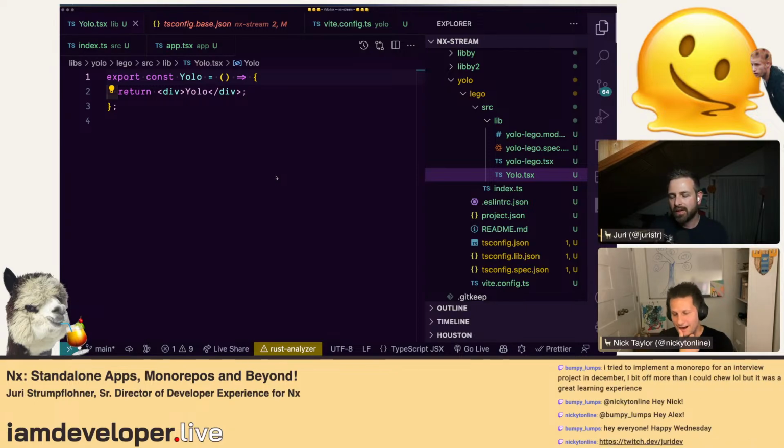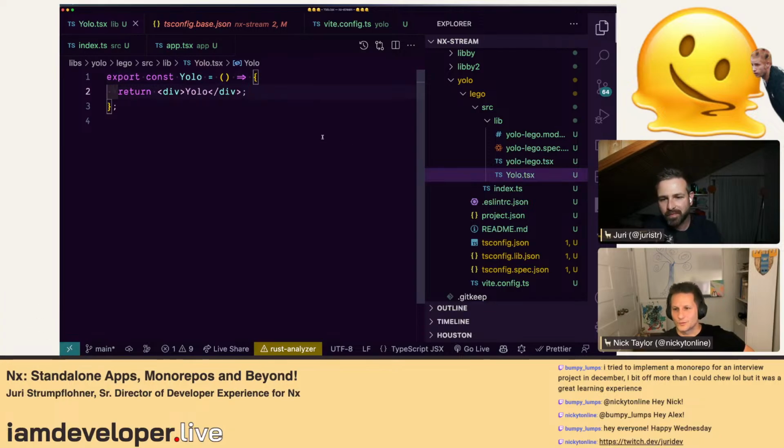I haven't seen that usage of the path mapping in that way before. I mean, I've used it within the same project, but just to avoid relative navigation within the project. Yeah, exactly. No, that's super cool.